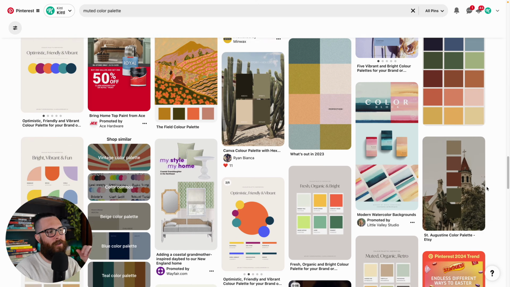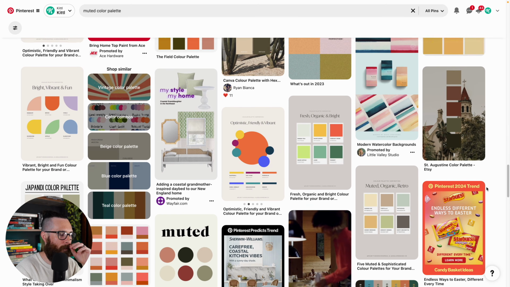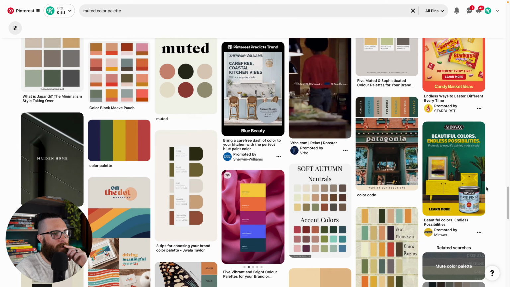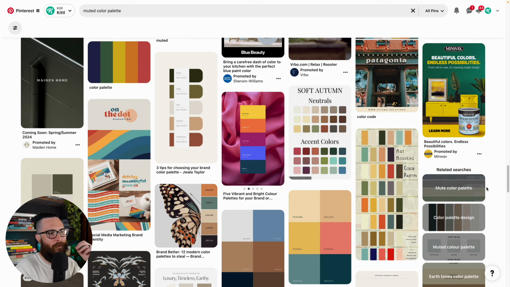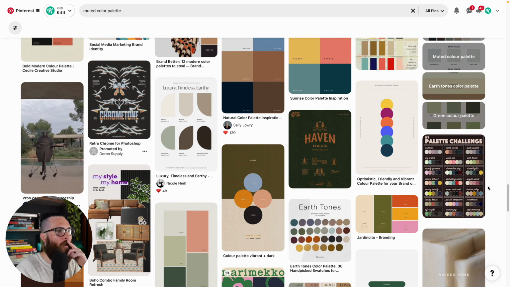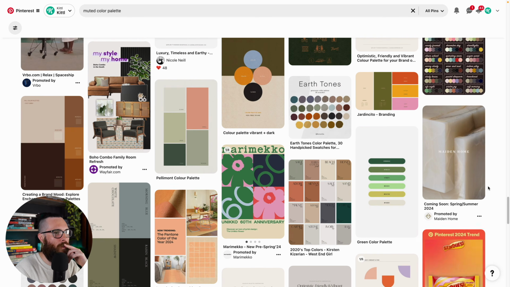So many different use cases for utilizing a muted color palette. And if anything, just give it a try. It adheres to so many things from retro, vintage, boho, mystical, editorial, nostalgic. I mean, they all kind of use this muted color palette style.